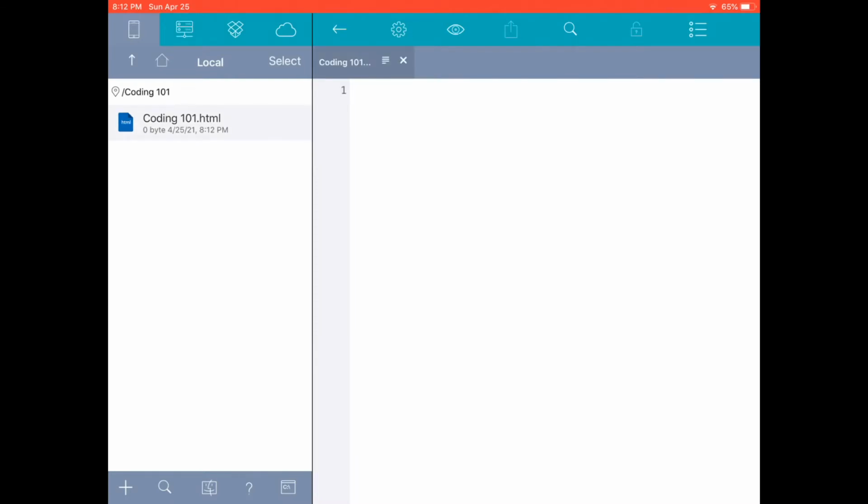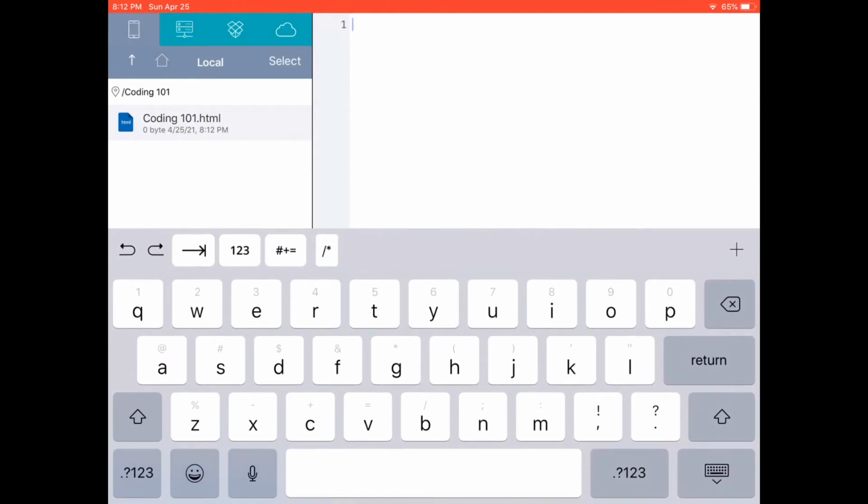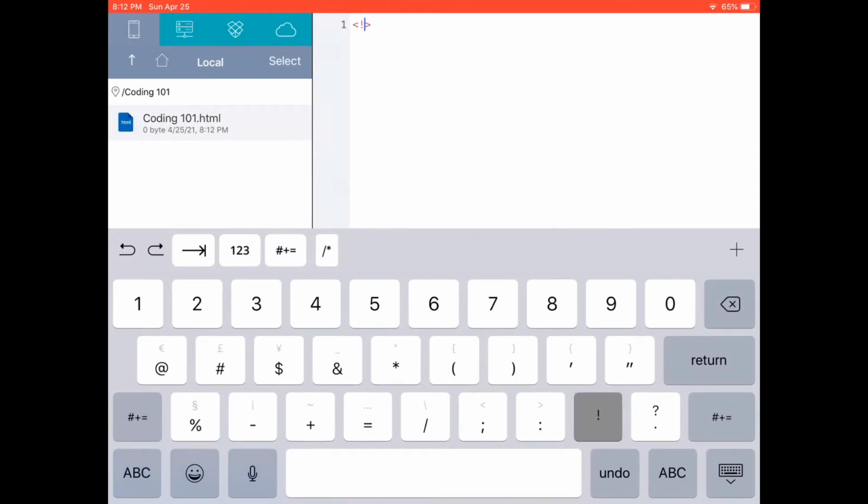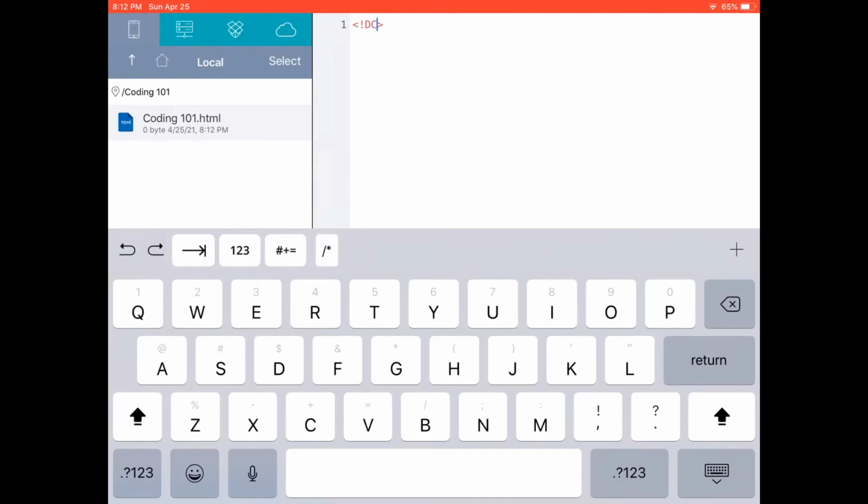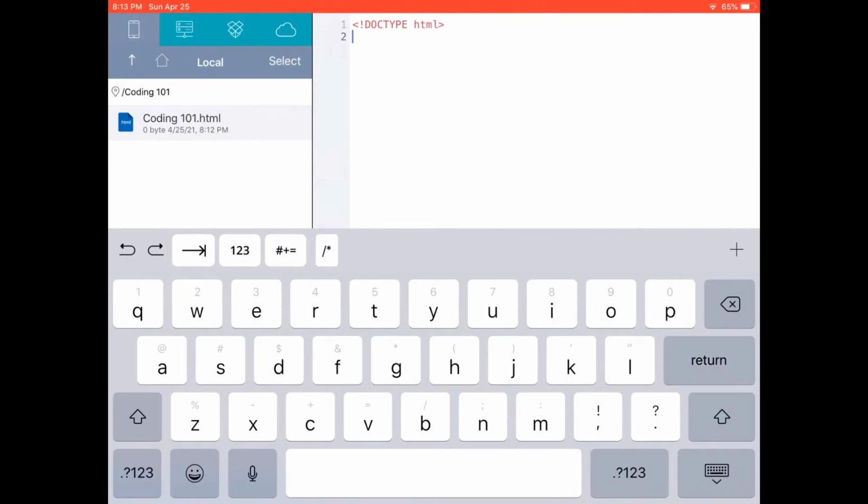Okay. On the first line, you need to type arrow, exclamation point, DOCTYPE in all caps, space, HTML. This command is used at the beginning of every page and it defines the document type. On line 2, we need to type arrow, HTML, and enter. This command is the start of an HTML page.